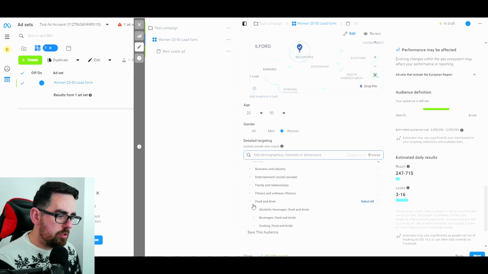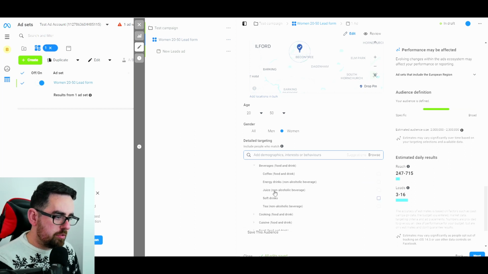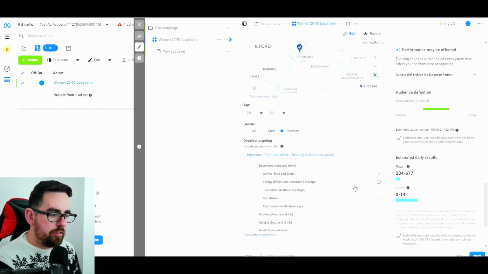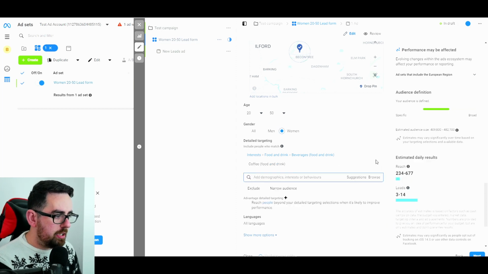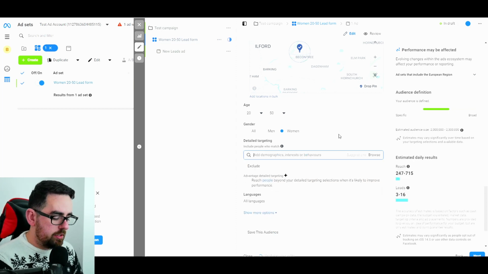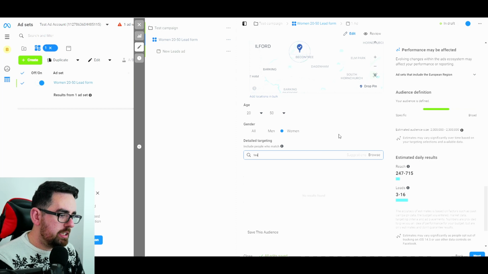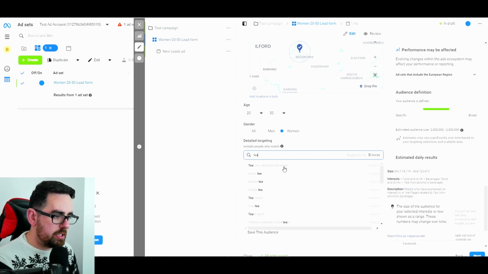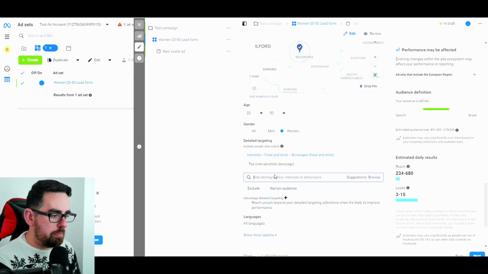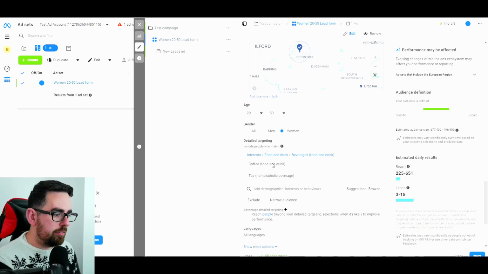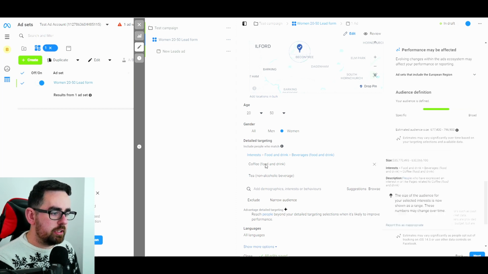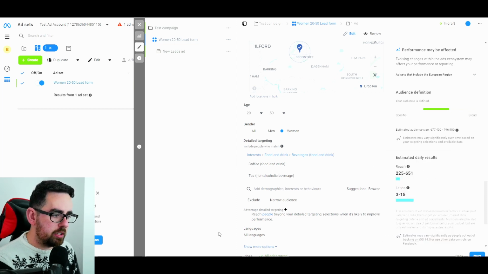Up in interest, you can choose food and drink. They like beverages such as coffee, and you can go through here and click any that you think makes sense. Or you can go ahead and search here, so if I wanted tea drinkers instead of coffee drinkers, I could put tea in here. And this is an area where people slip up, so I'm just going to let you know how this works. If I put tea and coffee into this same place, this is telling Facebook that I want to target coffee drinkers or tea drinkers.